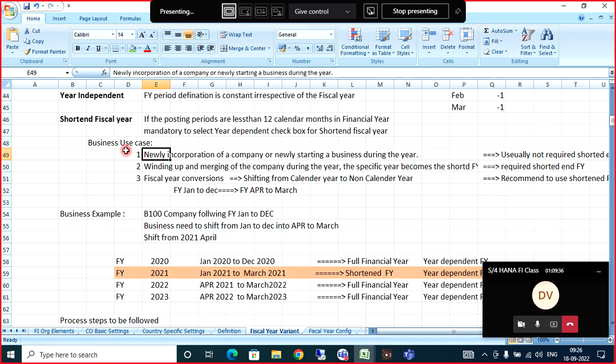In this case also we can create a shortened fiscal year, and this is one of the reasons to create it. But the best practice is that it is usually not required to create a shortened fiscal year. We can create the normal year only. The functionality is available, so you can consider this as a shortened year, or you can create a normal one. Both ways are fine. So one reason to create a shortened year is a new business, or you can create a normal year even though you are starting in the middle of the year.